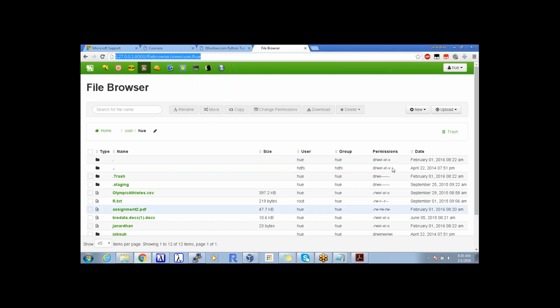So this is the way to go to Hue, a file browser. That's all.